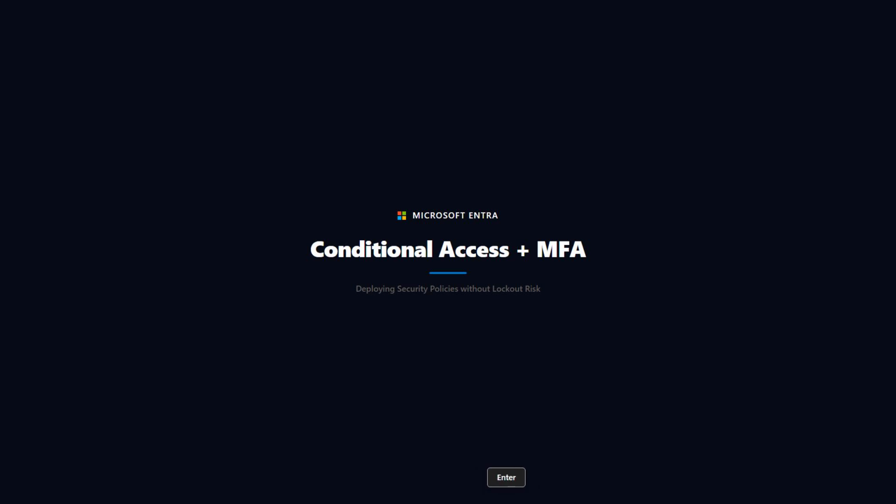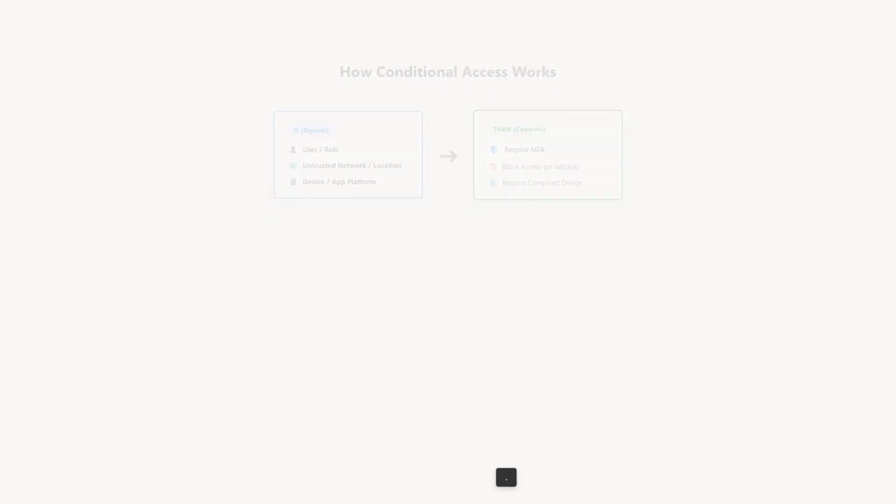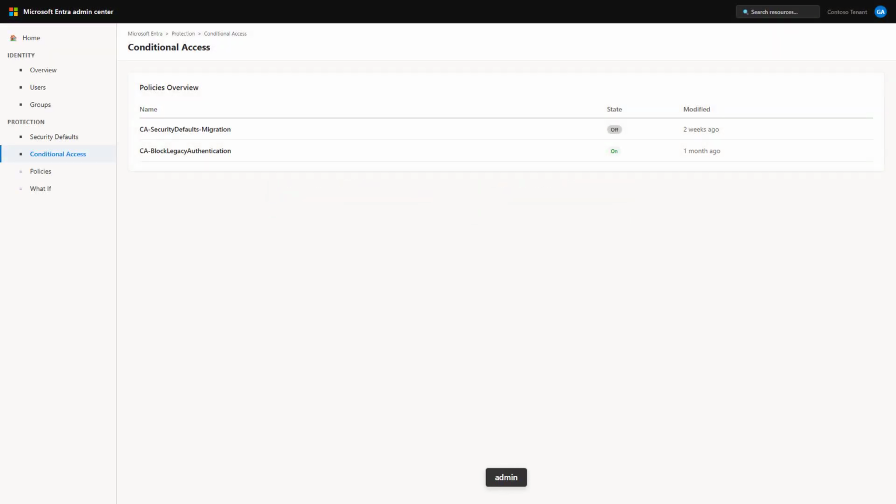That's where Microsoft Entra Conditional Access comes in. Conditional Access is Microsoft's policy engine. Think of it as a dynamic if-then statement. If a user accesses a resource, then they must complete specific requirements. For example, if an employee signs in from an untrusted network, then they must provide multi-factor authentication. We manage this in the Entra Admin Center under Entra ID and Conditional Access.